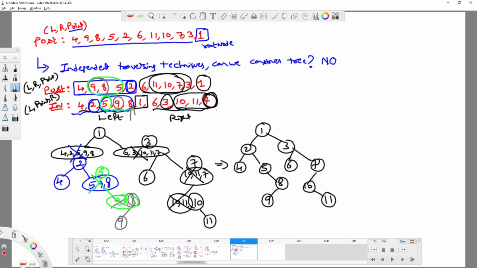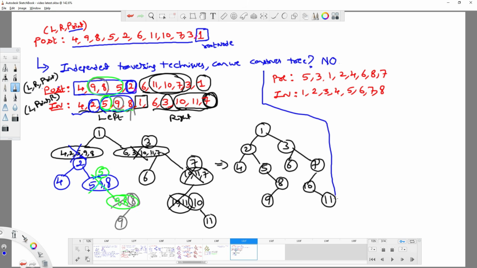Similarly, can you construct a tree with the help of, let me give you in order and pre-order first. Pre-order 5, 3, 1, 2, 4, 6, 8, 7 and in order 1, 2, 3, 4, 5, 6, 7 and 8. Okay, can you construct it back? Right, it is possible. With the help of a combination, we can exactly classify the data. So this combination is possible.